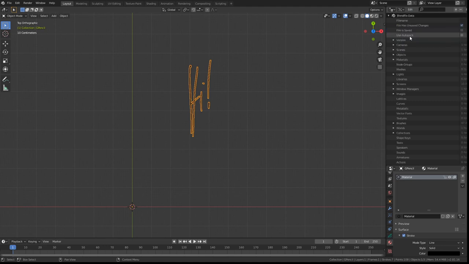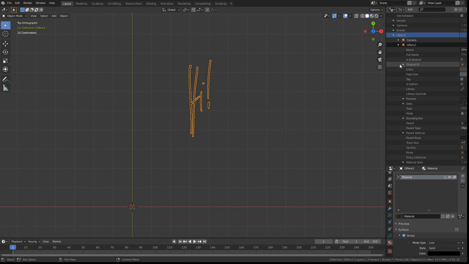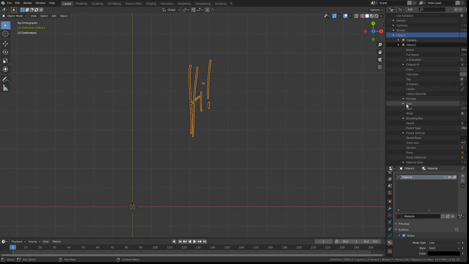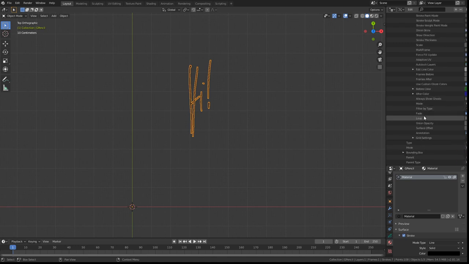You jump to Data API, it's like the database of your Blender file. We want to visit GPencil data. Here, you have multiple details about the annotations we created. Let's extend the layers, especially the node.